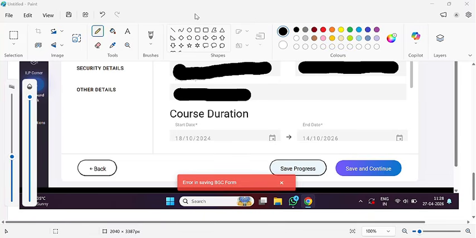So let me explain the error in saving the BGC form. Many students are facing this issue, and they are switching to other tabs and other Chrome browsers, and some people are opening an incognito tab. Now let me resolve this issue.